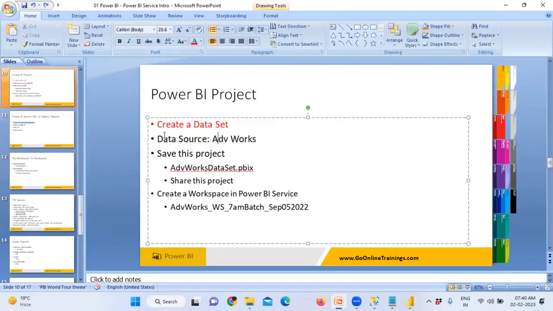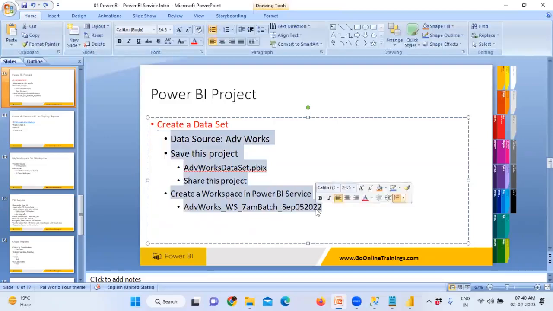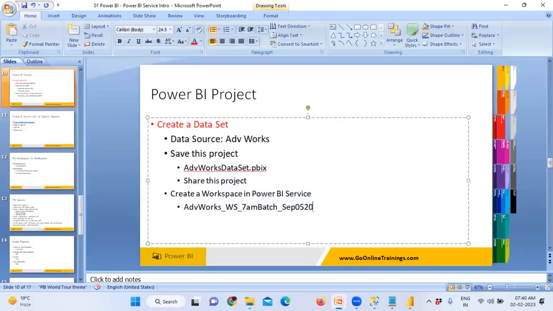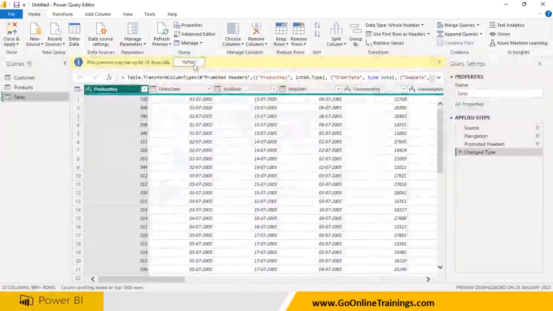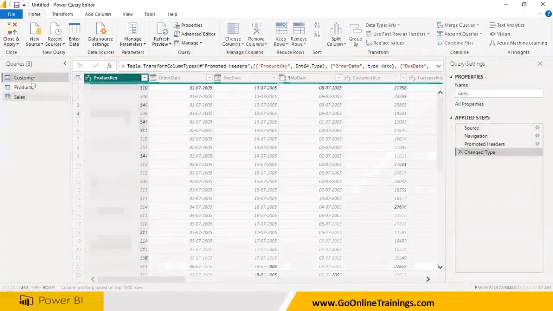So to create a dataset, I should know what kind of a, this is what is called a February batch, right? So we will create one workspace, say February 2023 batch. Okay, Adventure Works sales data workspace. Then we're going to be creating a workspace also. Then first we're going to be creating a dataset. So to create a dataset, first you have to get the data. Now I'm the Bhaskar. So I'm the person who's going to be in charge of creating a dataset.